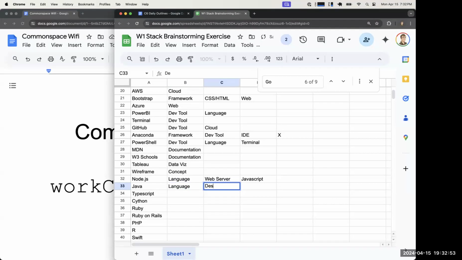It's primarily used for either desktop apps or for server side. It is one of the oldest programming languages. It has a ton of technical debt around it, meaning it's a little bit more challenging to use and set up. However, it is very enterprise friendly.